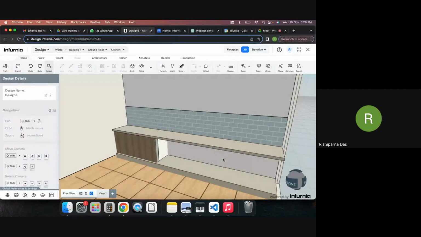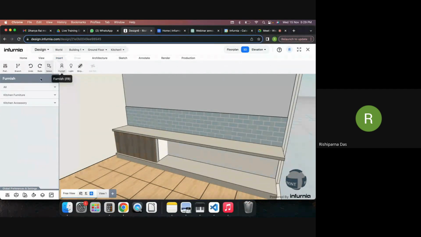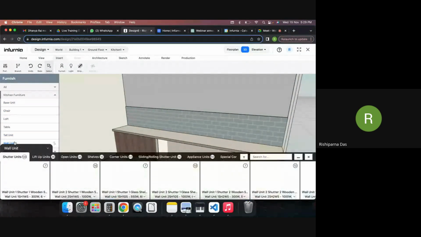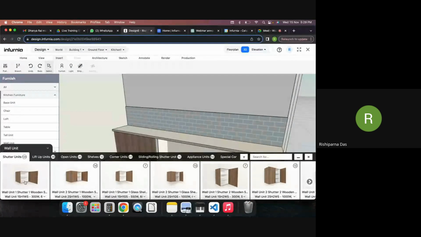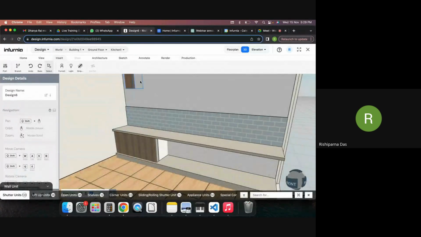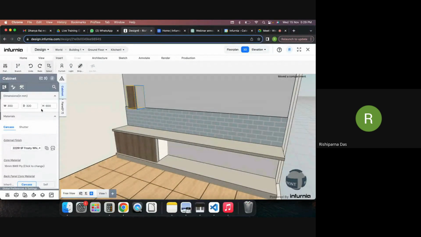Of course, the wall cabinets are something that does not interfere with the semi-modular nature of the kitchen. So you can simply go to insert, furnish, go into kitchen, and here you have wall units. You can go ahead and add any wall unit that you want. Like if you want a shutter unit, you can just go ahead and create the shutter unit that you want.